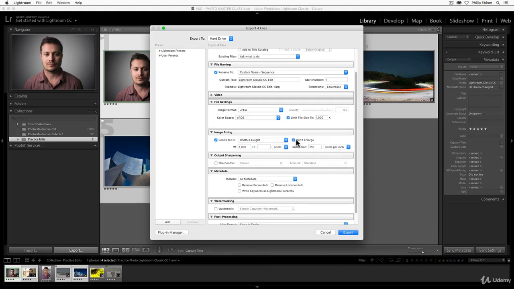I always recommend choosing "Don't Enlarge" so that it doesn't actually enlarge your image if you're working with an image that is too small or something, which generally doesn't happen.